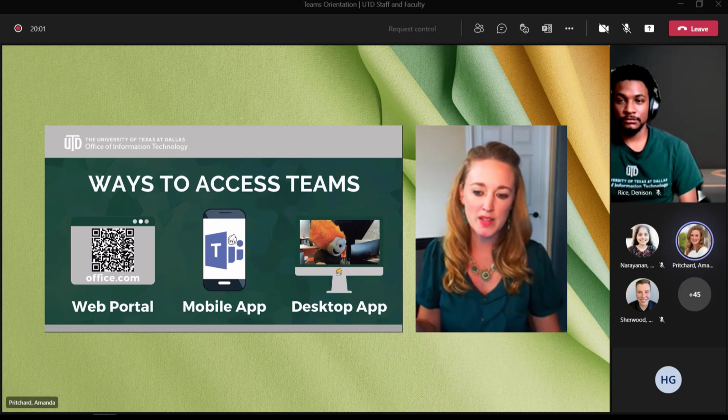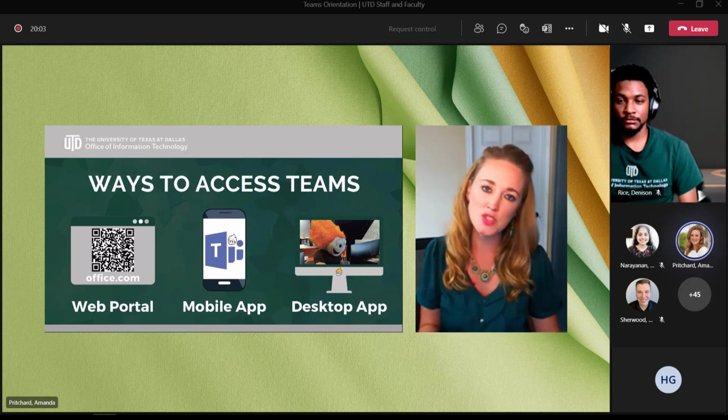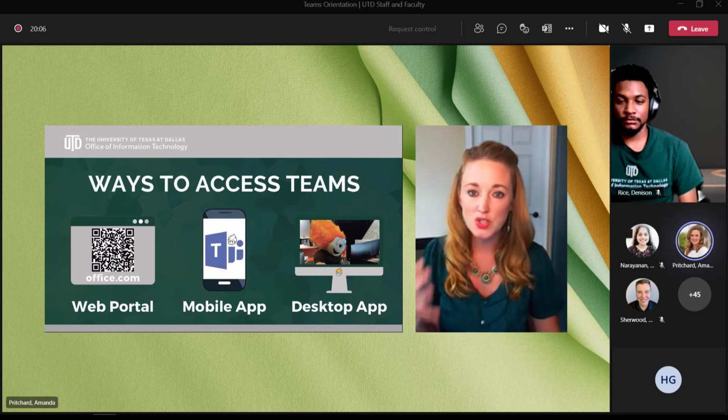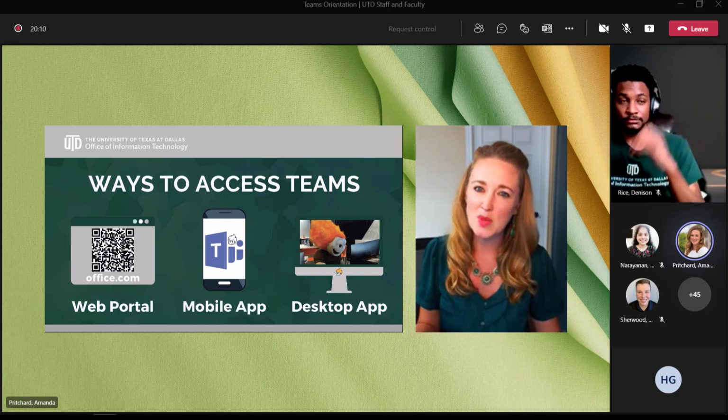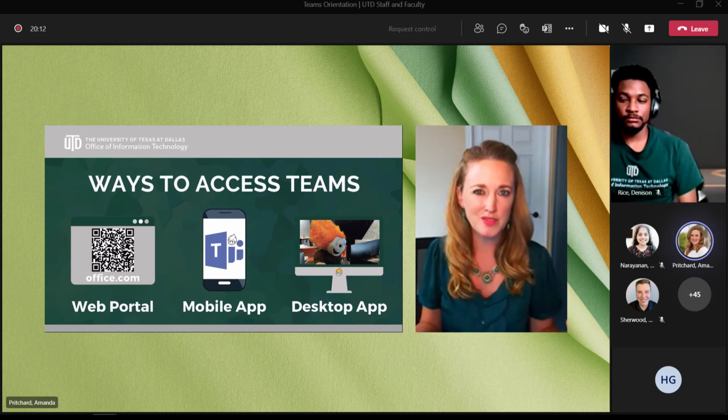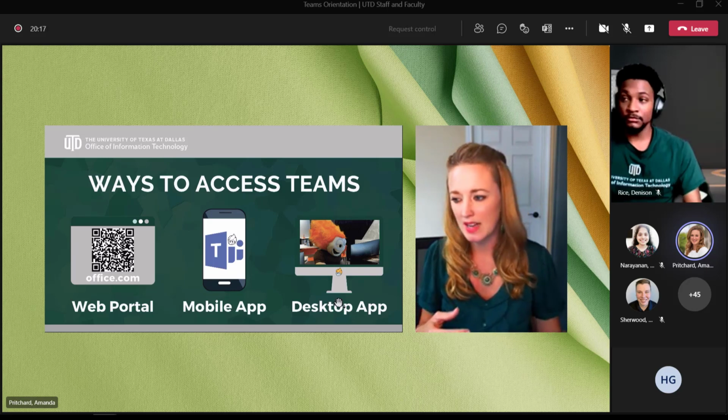And then the final way to access it is your desktop application. So all of you should have it installed on your desktop. That's primarily what we'll be showing today because that's generally where most people kind of live in the app. So that's usually what we like to highlight.